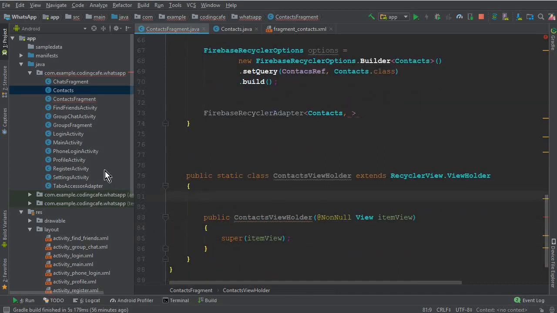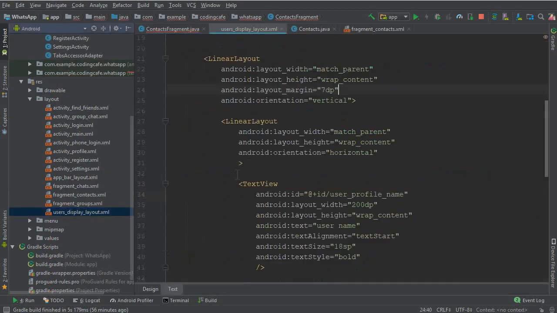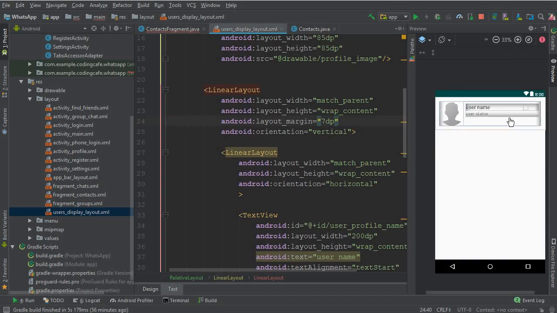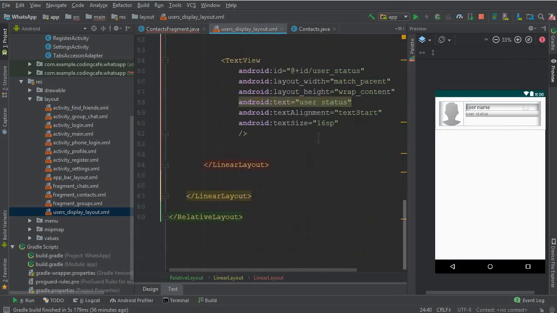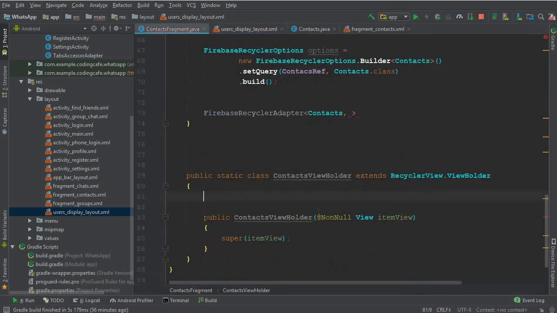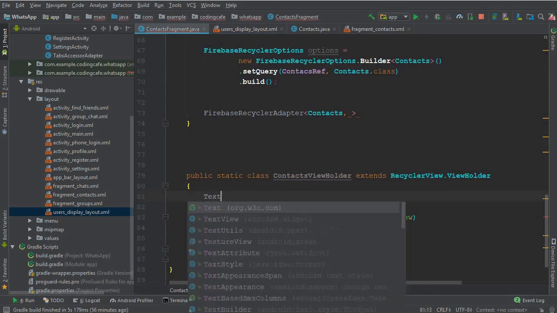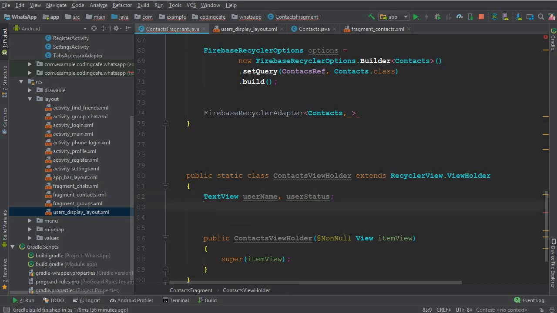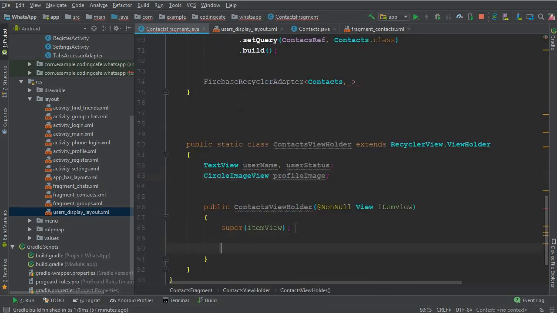Now the next thing is we have created this user display layout, okay, where we have, let me zoom it, this profile picture, username, and user status. Okay, you can see these are all our fields. So we have to access these things in our view holder class, which is our static class. So we have two TextViews. The first one is for the username, and the second one is the user status. Then we have a CircleImageView. So we can say CircleImageView, profile image, and now we have to initialize it here.